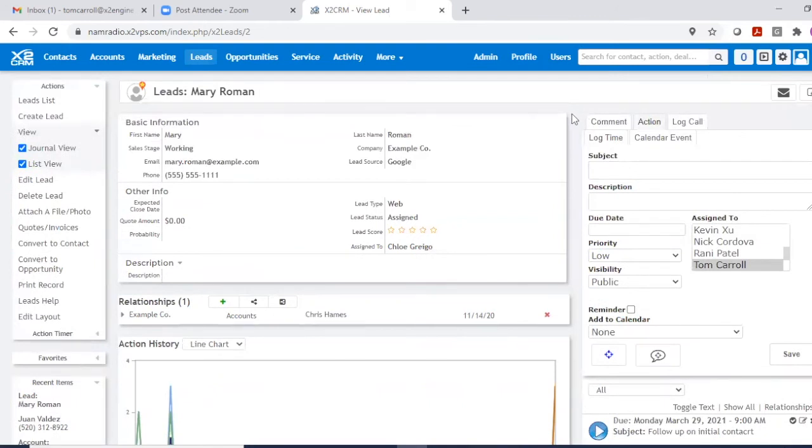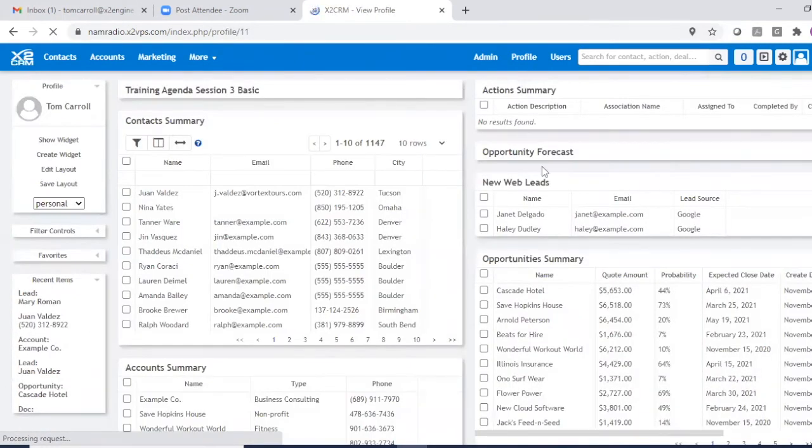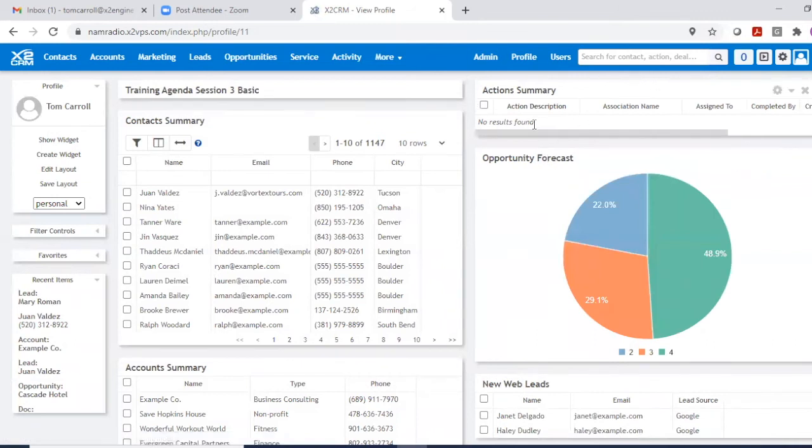So I want to talk about actions a little bit here. Again, the whole idea is think about a reminder system. And if I go over to the dashboard, as I log in to begin with, I can see in this widget here, these are the actions that are going to be due or overdue up to today's date. And that's going to be screaming out at me, this is what I need to attend to.